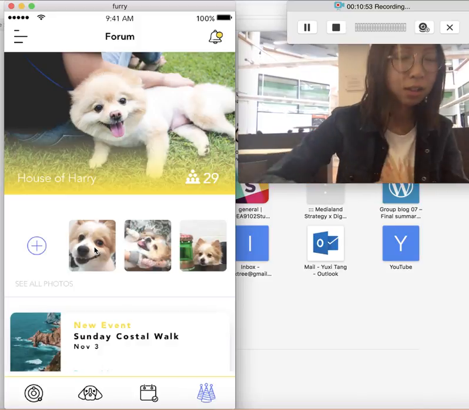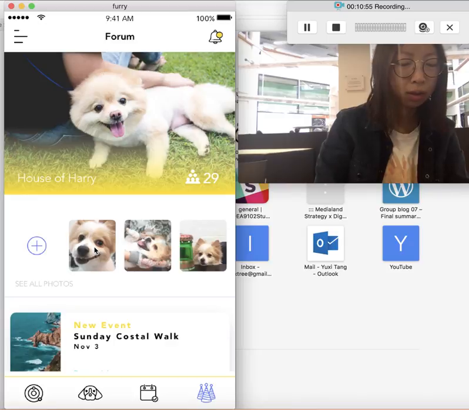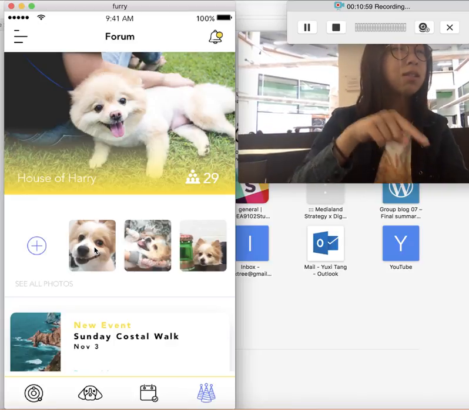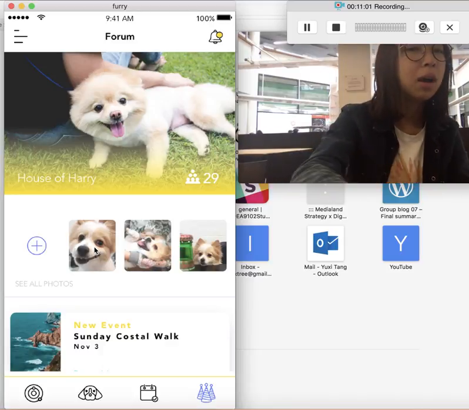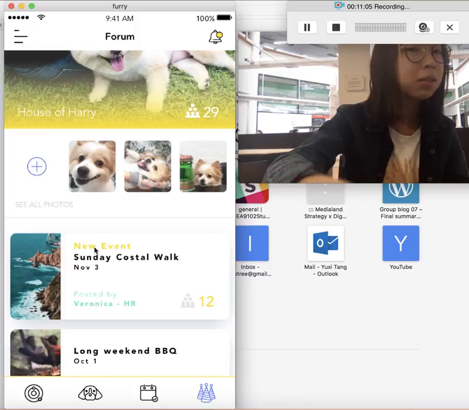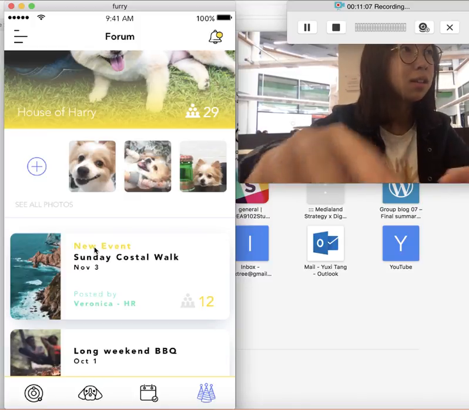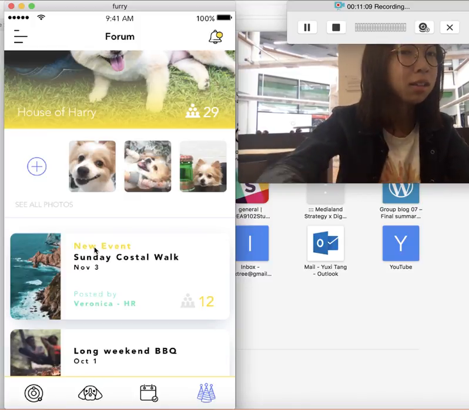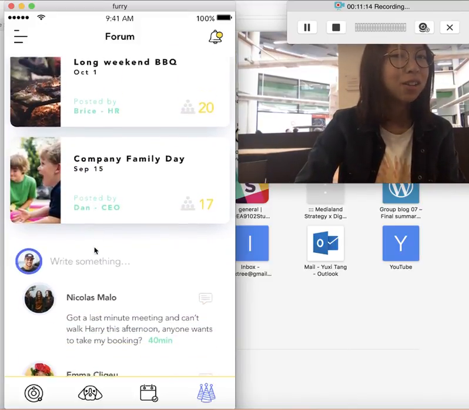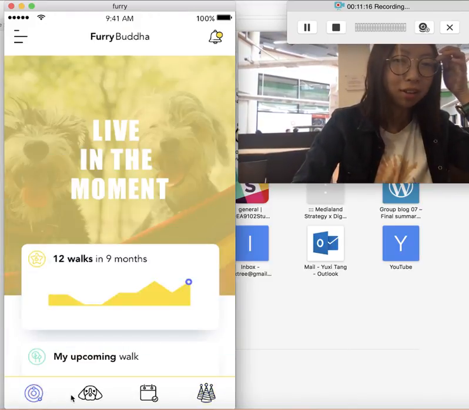Maybe you have one page saying there's a list of different forums. Yes. Then you click once it's House of Henry, then okay, I can add photos for this forum. Yeah. Then in this forum discussion, they have this kind of events posted here. Okay. I see. Yeah. That's basically it.